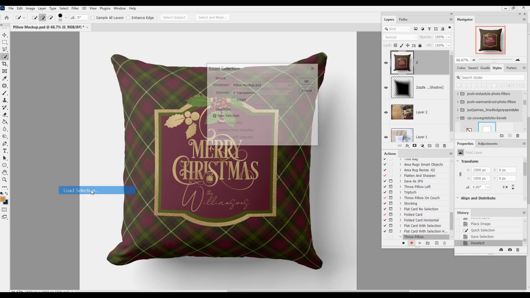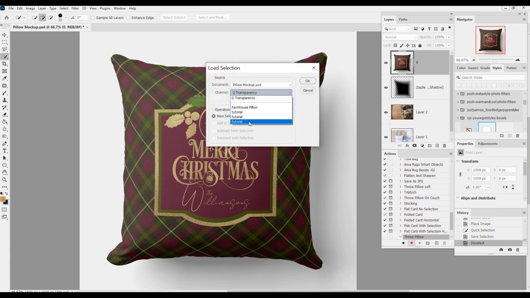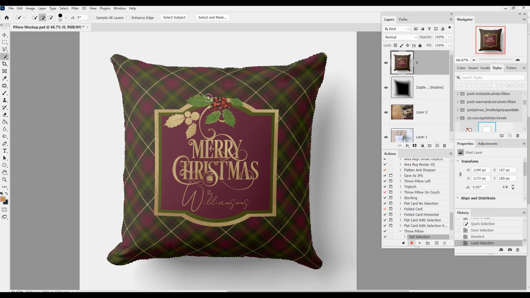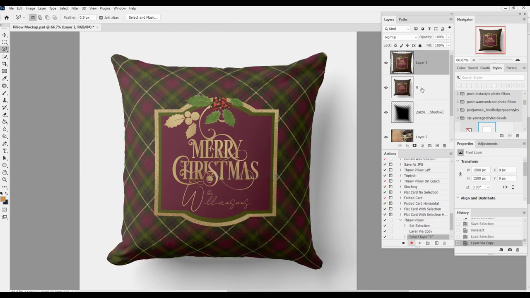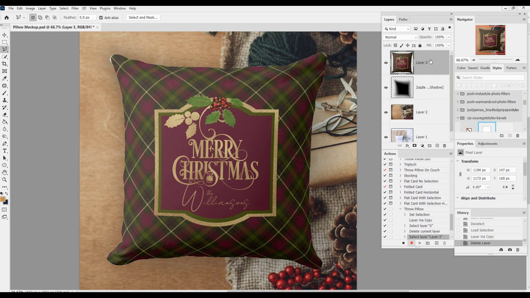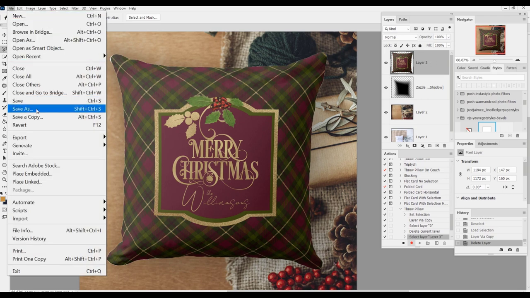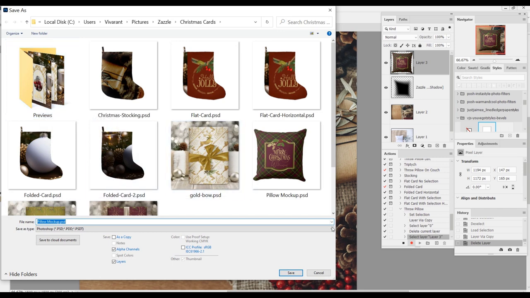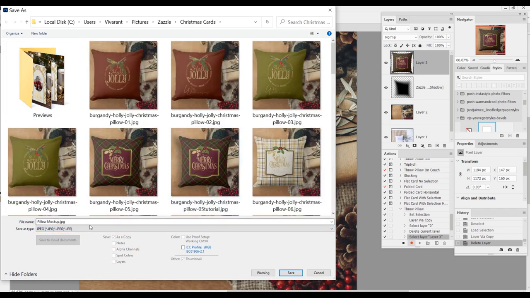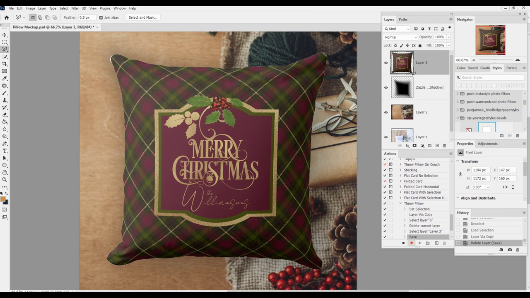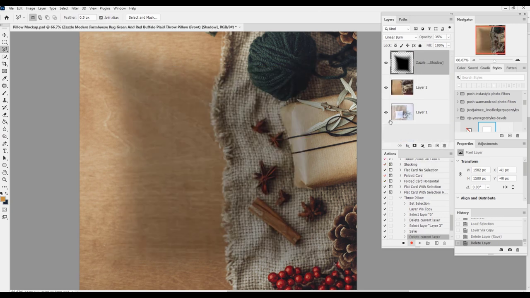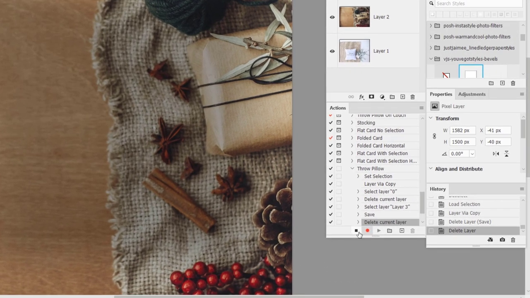The first step you're going to want to take is to load the selection that you just created. Promote your selection to a new layer with Layer via Copy, and then delete the original layer. File, save as a JPEG with an original name. Next, I have my action delete the current layer so that my template is ready to save the next file. End your recording by pushing stop.